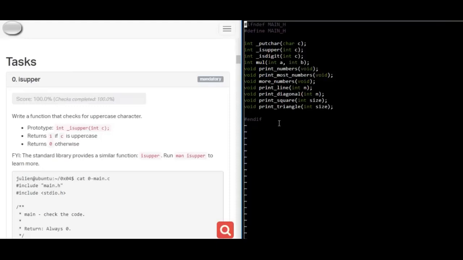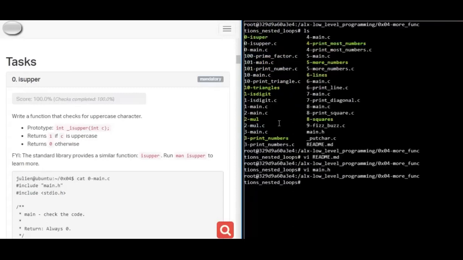Okay, so the code is just right there in the document in the description box. So when you're done, you use your shift colon WQ, but I'm just using Q because I'm just exiting and I'm not saving anything. At this point, we have created the main.h file.